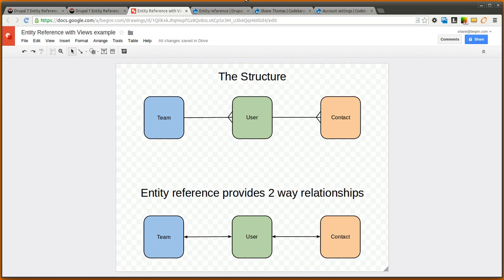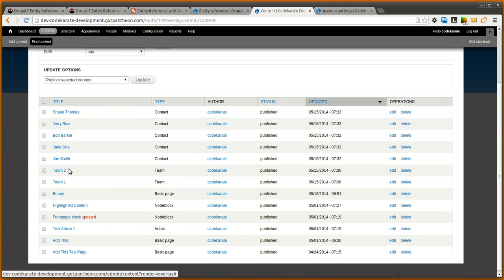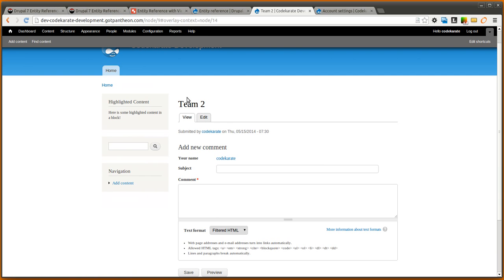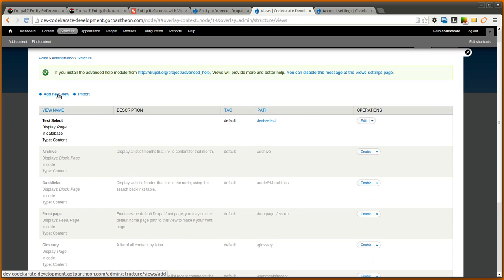So we're going to go to a team page here, and we want a block that's going to show up somewhere on this team page that's going to list all of the users that are assigned to this team. So we're going to create a block view in order to accomplish this. So we go into views, structure views, we're going to add a new view.